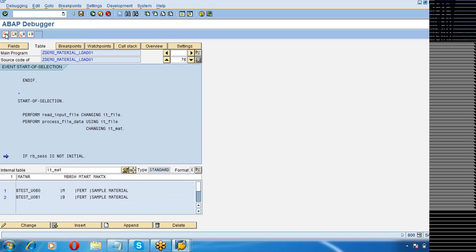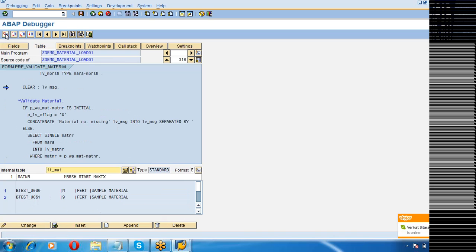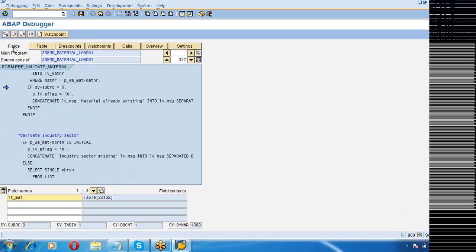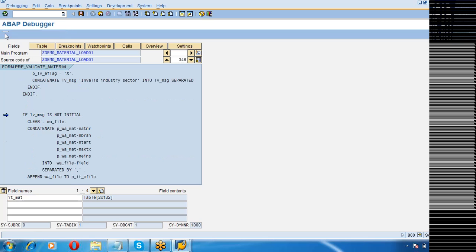So now what am I doing? I'll say pre-validate. Control comes inside. If material is initial, no, material is not initial, so it will come to the else part. Size of RC check. So you will notice that size of RC is 0, indicating that the material is already existing. So control comes inside. Material already existing. MBRSH check, size of RC equal to 0, so industry sector is correct.